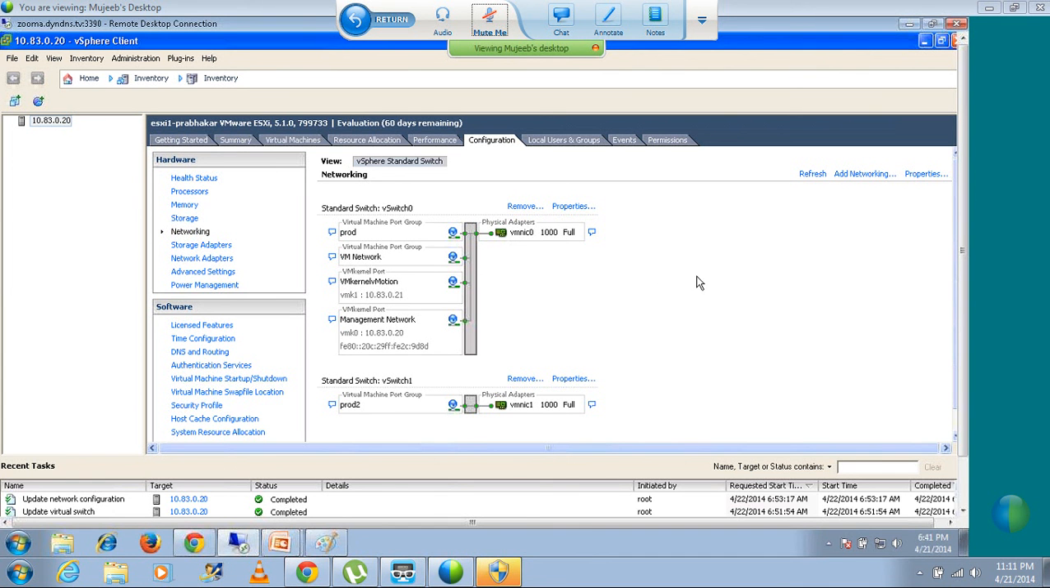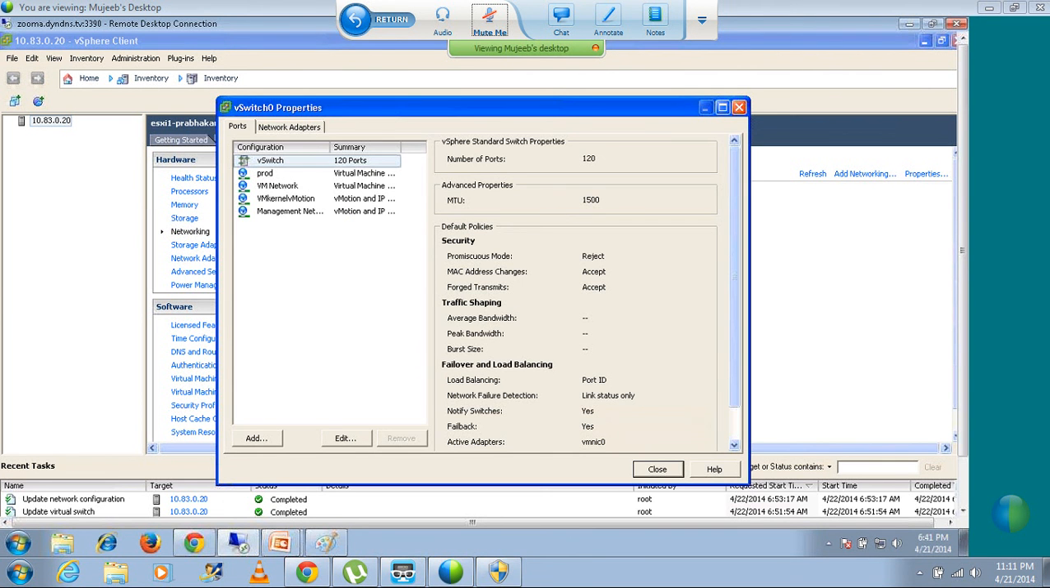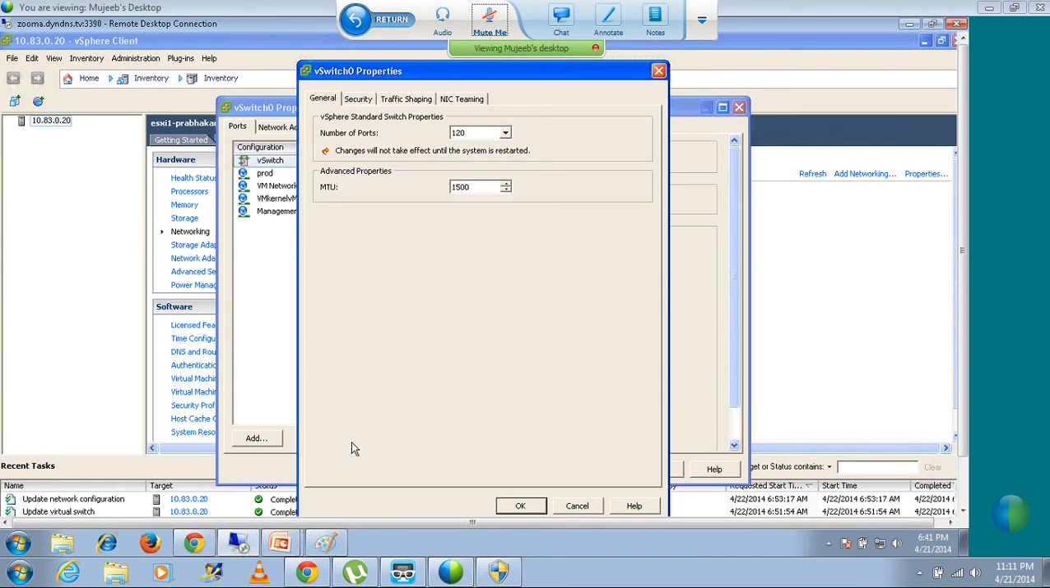No, I'm coming there. Let me show you. If you want to change the number of ports, you can change it. Click on the properties of this virtual switch. Right now, it is configured with 120 ports, right? If you select this vSwitch and click on Edit, here you can change the number of ports. Okay, guys. By default, it is getting created with 120, but you can minimize it and maximize it. Minimum is 8 ports. Maximum is 4088 ports, guys.